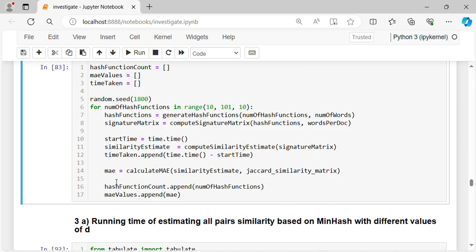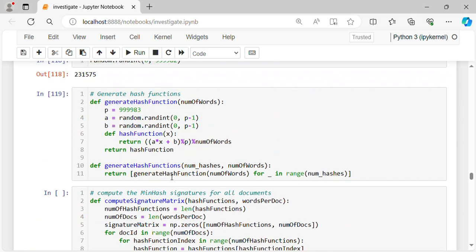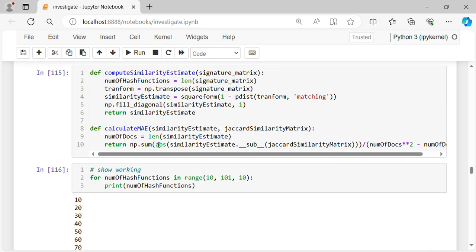Then we measure the mean average error equal to calculate mean average error. This is the function that we call. So remember, calculate MAE is the similarity estimate minus the Jaccard similarity estimate, and for all those differences we take the positive value, sum all the values, and divide by the size of the matrix, but we don't want the diagonal to be included.